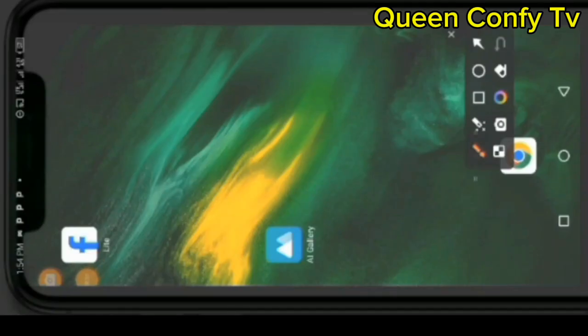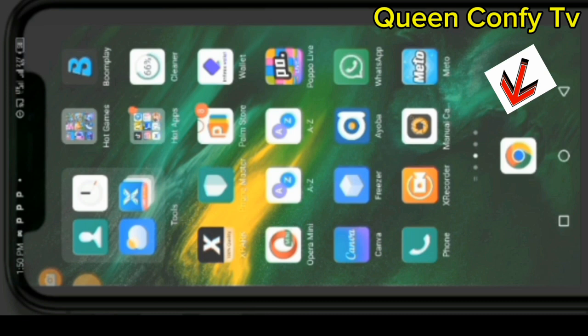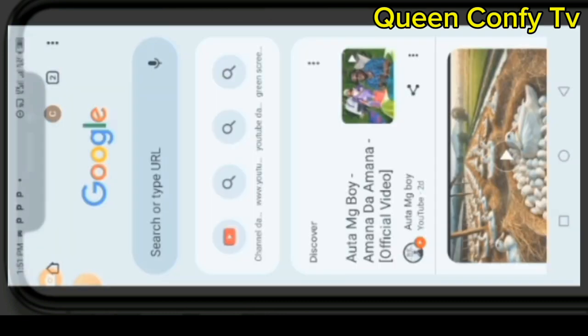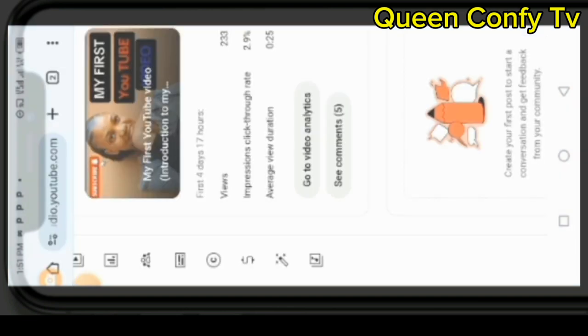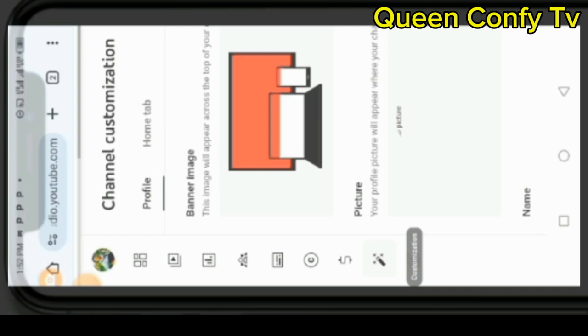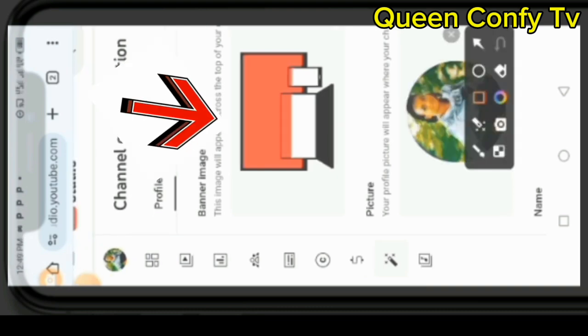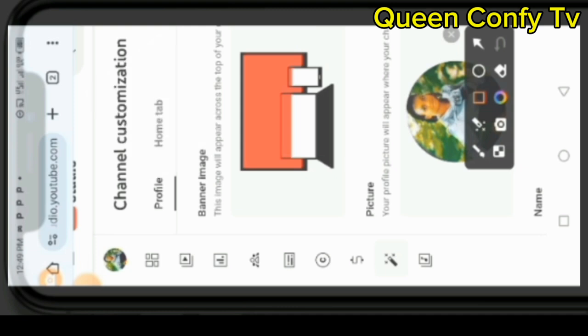To upload my YouTube banner, the first thing I'm going to do is to move to my Chrome browser. Click on my Chrome browser. So I will open my channel dashboard. So now I'll now move to my channel customization. I'll click on it to open. Your YouTube banner will automatically open. This is my YouTube banner here. This is my profile picture.